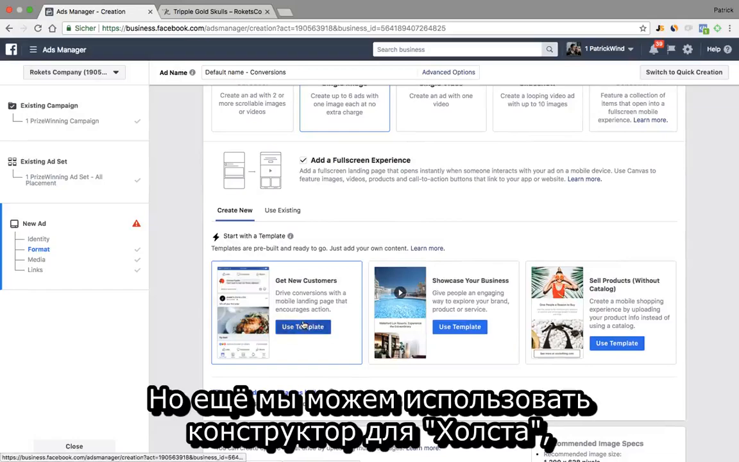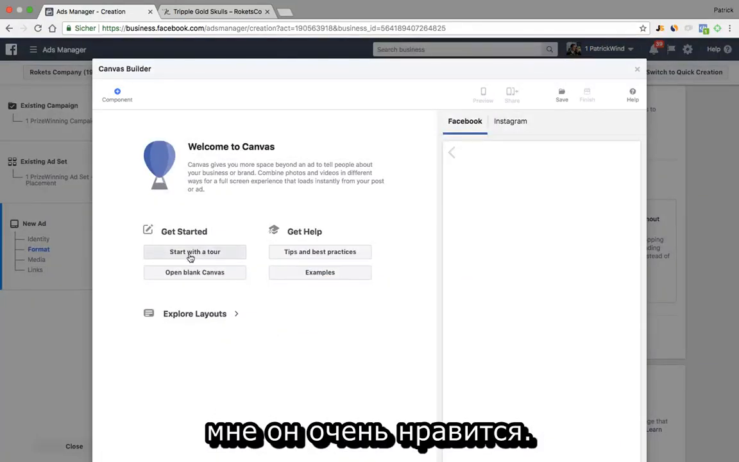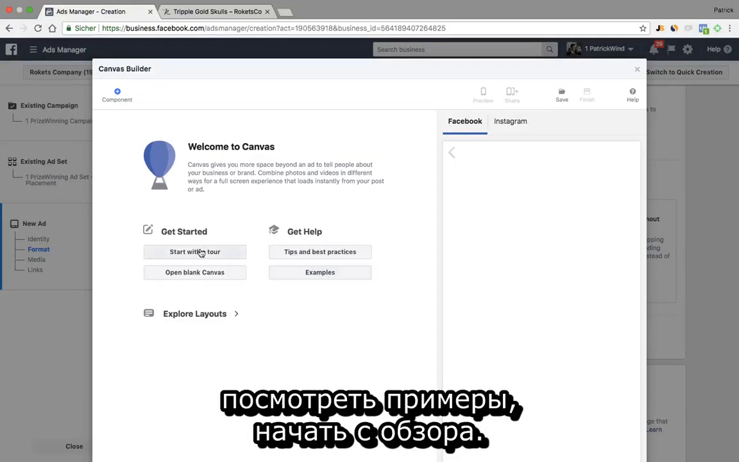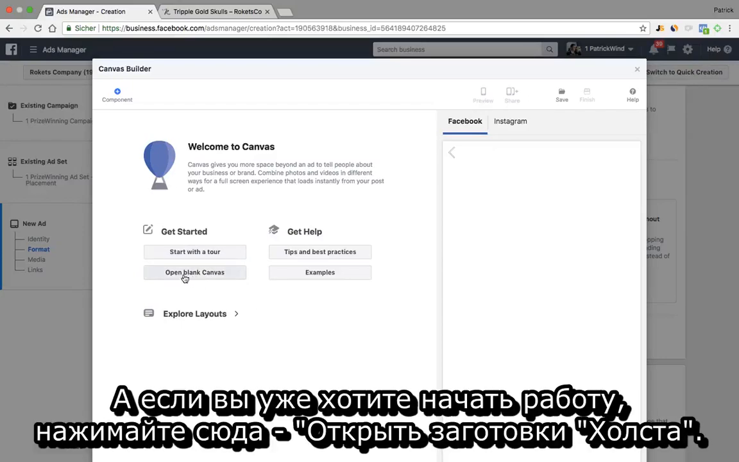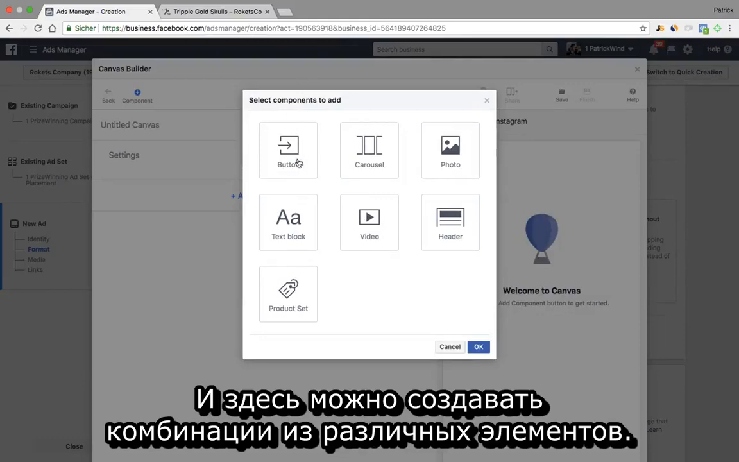But what we could also do is use the advanced canvas builder, which I like a lot. Here you can get more tips and best practice, some examples, and you can get a tour. And if you want to get started, you just click on here, open blank canvas, and here you can now create a combination of whatever you want to create.